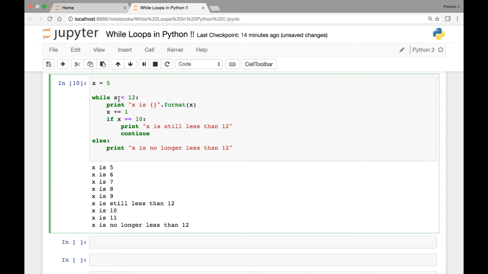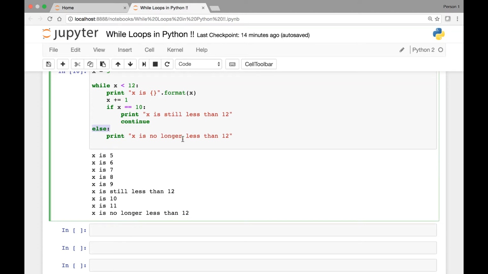and then 10 is less than 12, so the statement is printed, x is 10, and then 1 will be added, which will be 11. So x is 11 will be printed, and then 1 will be added, which is 12. Is 12 less than 12? No. So this else statement will be printed, and it says x is no longer less than 12.